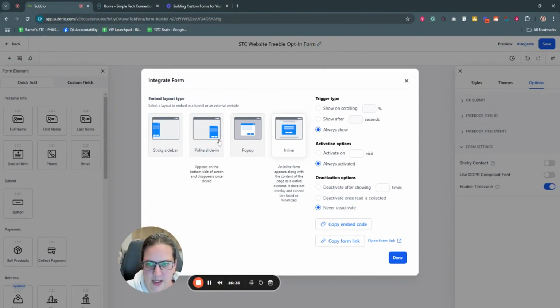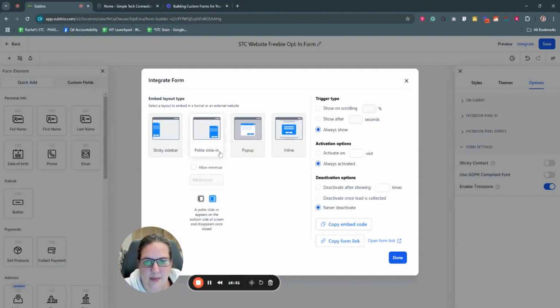So we have 4 different options here. We have a sticky sidebar. So this is just going to pop your form on the side of your website and it's just going to stay there, okay? And polite slide in, you can set it to slide in at a particular time. So if they get halfway down the page and you want it to slide in, then you would check show on scrolling and put 50% in here, and then it would pop in or slide in after they go through 50% of your page.